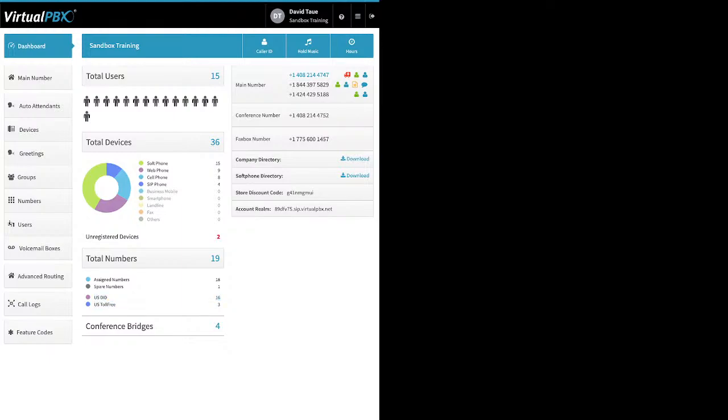All right, conference bridges right here. I have 4. That means I've enabled the ability to host or moderate a conference on 4 of my users. Right, I'm not able to do that until after I've assigned a conference number up here.